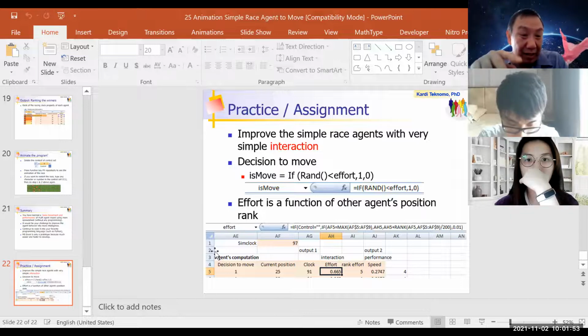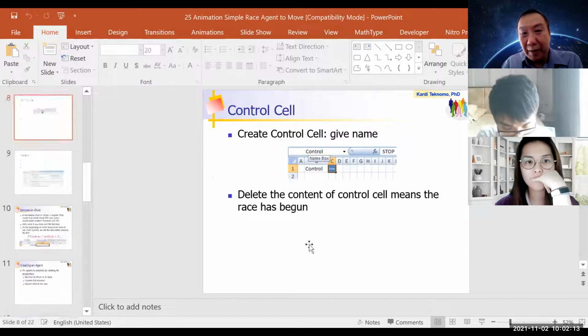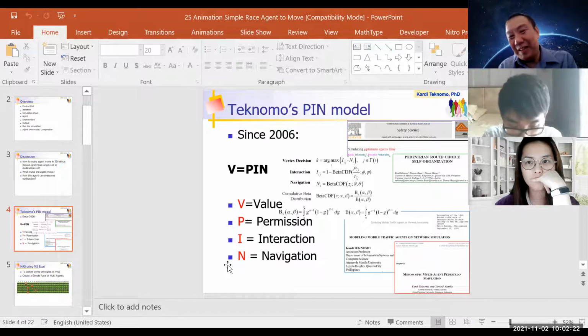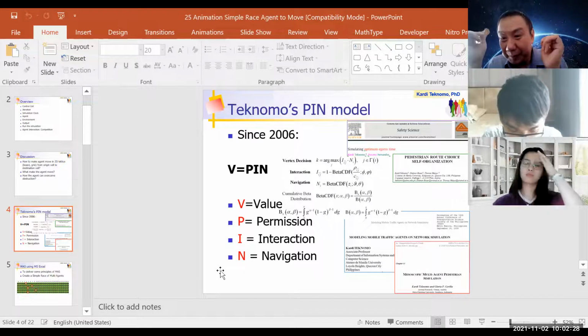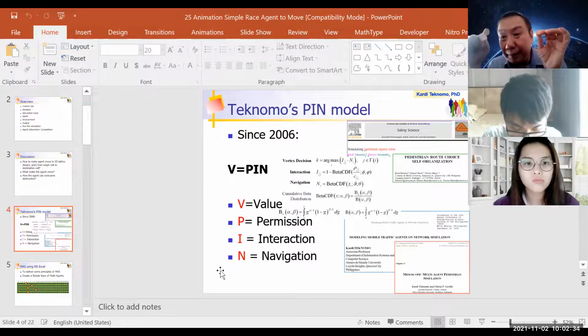If you can do this now, then you just submit. If not, you will take this as an assignment. With this assignment, you basically create the whole pin model, where you have the interaction and navigation, which you already did. The permission is not yet, but it is very simple. You can create a wall, meaning 0 and 1.